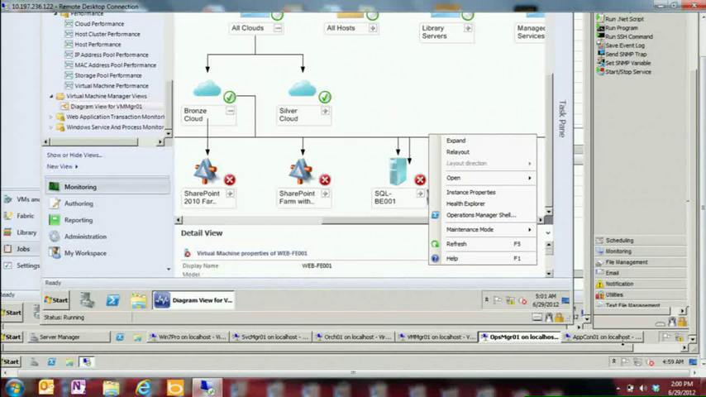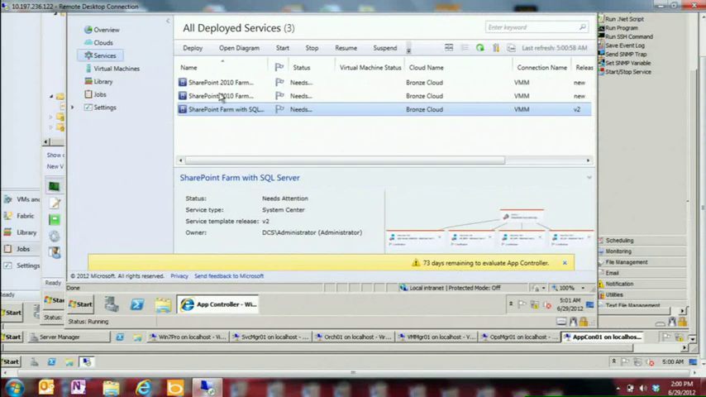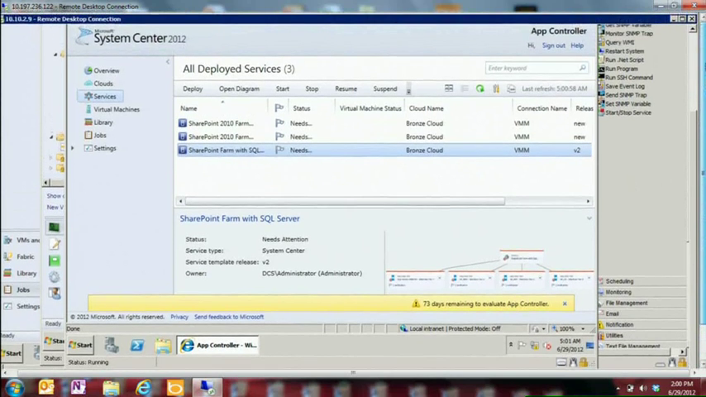The last one is the app controller for provisioning the virtual machine templates. That's what I showed before on the SharePoint. That's how the whole thing comes together.